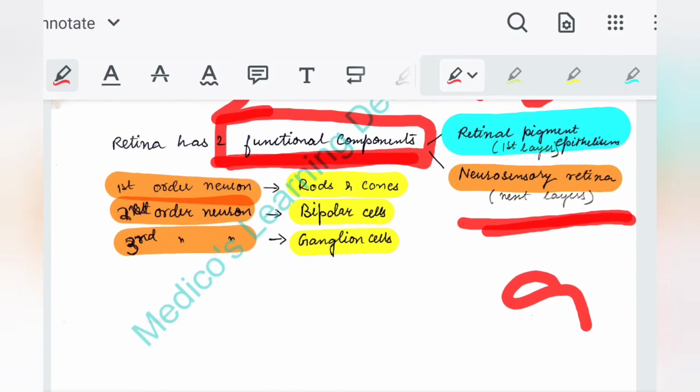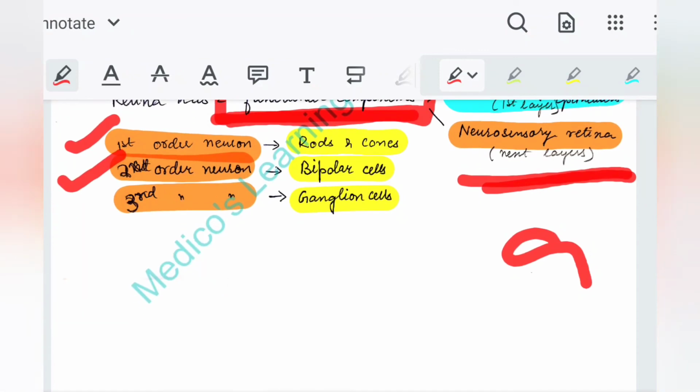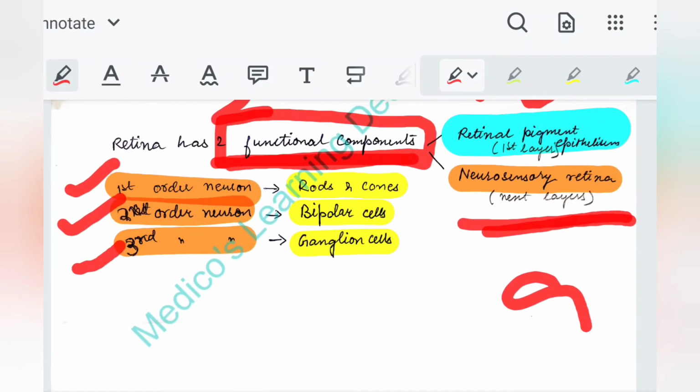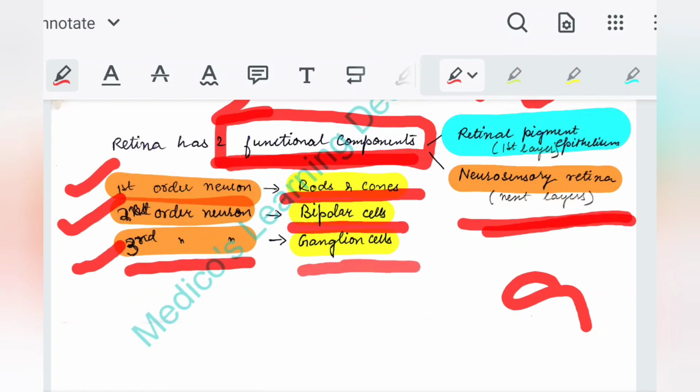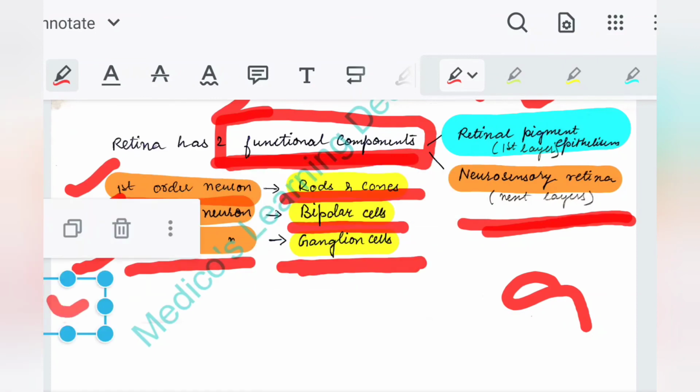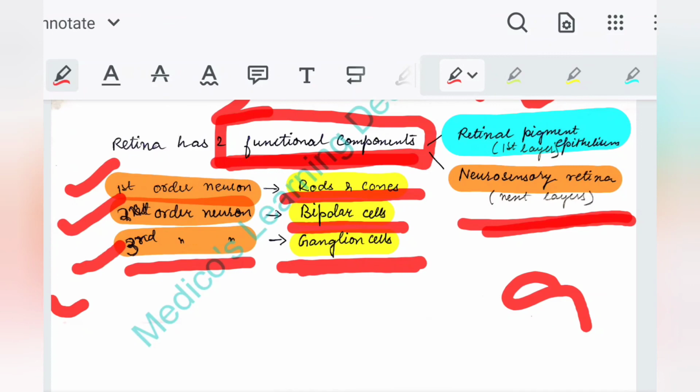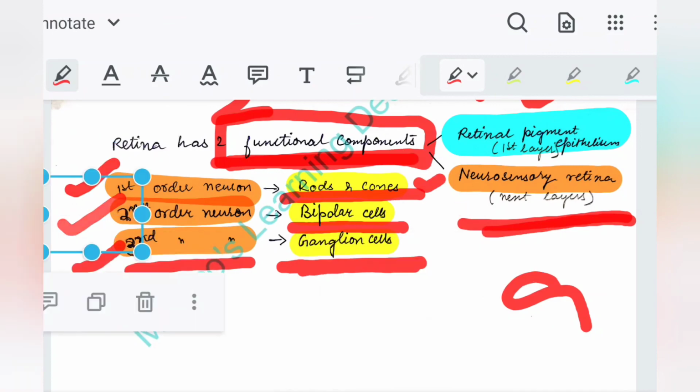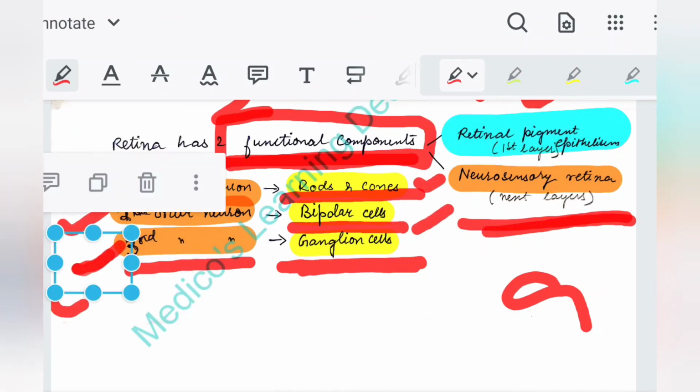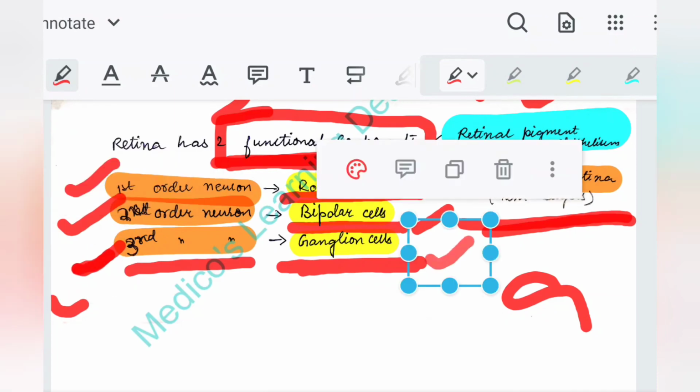Now here another question comes: which one is called the first order neuron, which the second order neuron, and which the third order neuron. First order neurons are the rods and cones. Then comes the bipolar cells as the second order neuron, and the third order neuron is the ganglion cell. So remember this also, it is asked: first order neuron, rods and cones; second order neuron, bipolar cells; third order neuron, ganglion cells.